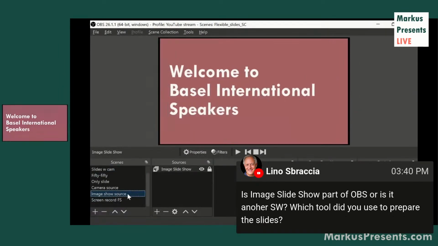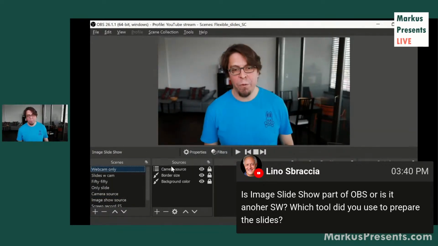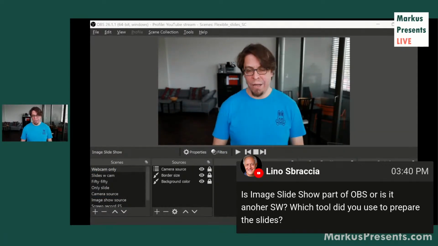Let's have a look here. That's why it also has these buttons here, right? These next and previous buttons and the stop button as well. So yeah, that is a default built-in function in OBS.